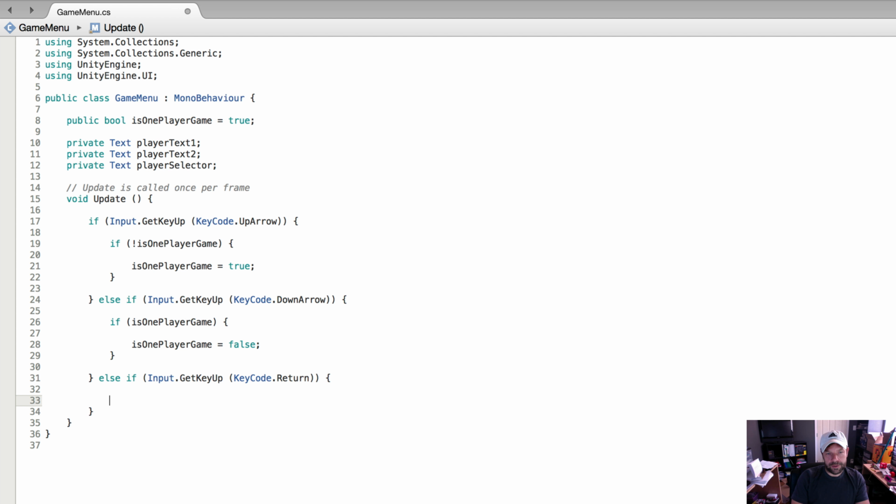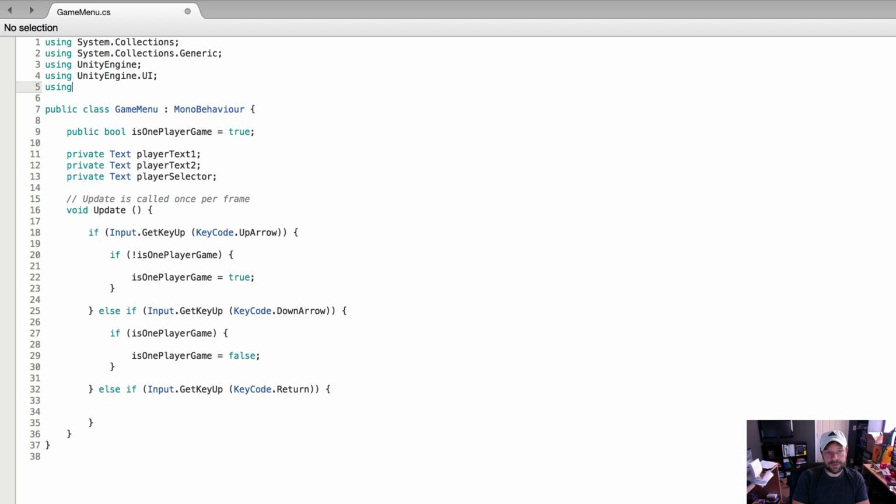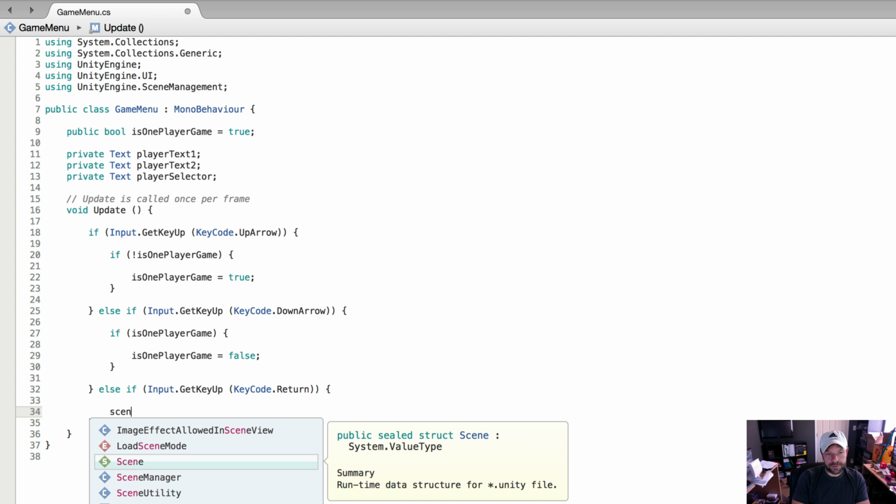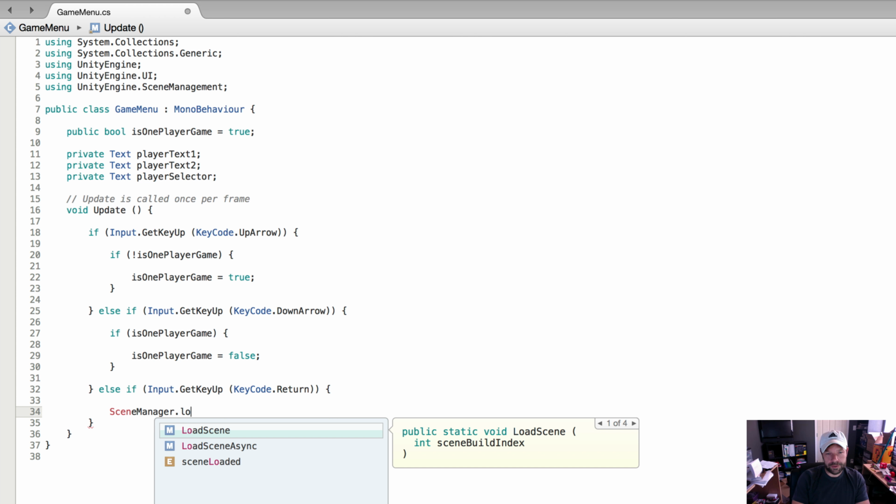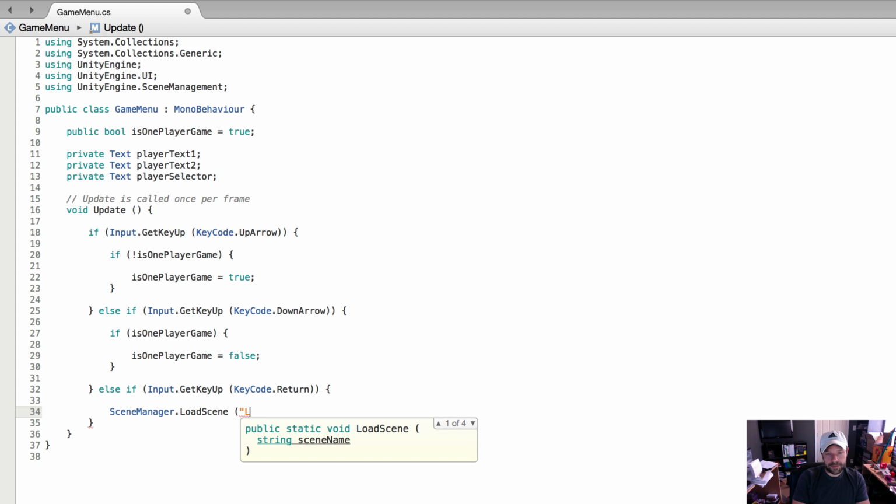And then in our return logic for when we press the return button, what we want to do is just load the level. So we also need to import another namespace, and that is the scene manager namespace. So using UnityEngine.SceneManagement. So now we can use SceneManager.LoadScene, and it just takes the scene name. So our scene name is Level1, and that's how we're going to load our scene.